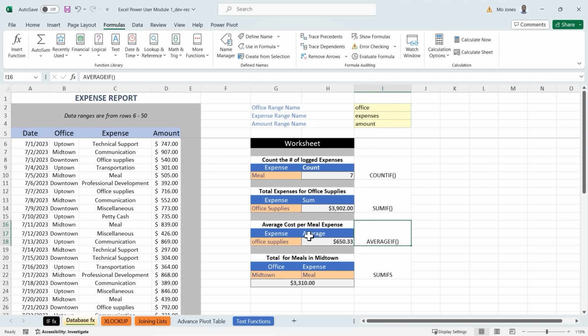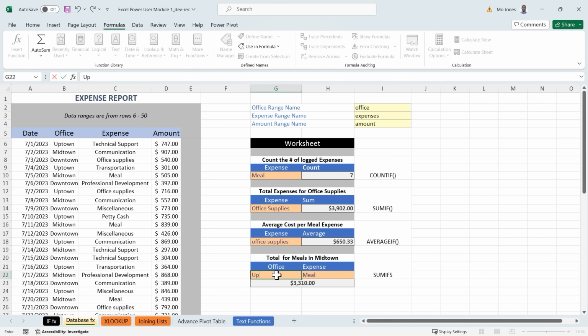Well, I'll do one more thing here. I'm going to go ahead and change this. Let's change this for what are the total expenses for, let's say, communication in the Uptown office. So I'll change this to Uptown. And change this to communication. And there we go. So all matches for Uptown communication, we have 2,545. So those are our database functions.